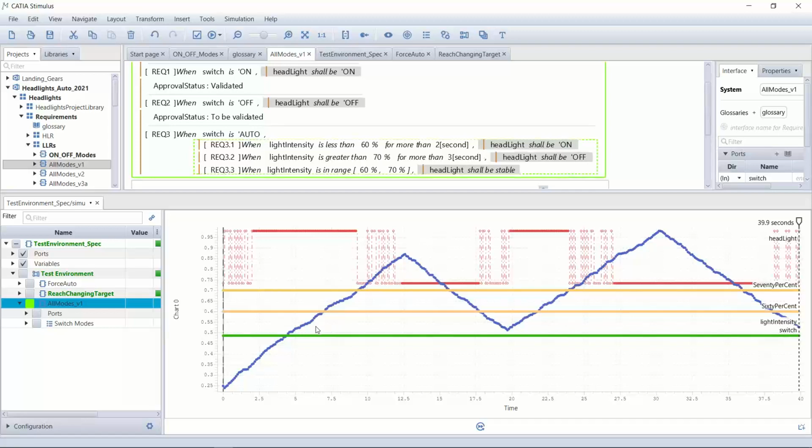So let's see, for instance, if I'm at this moment, light intensity is 57%. This requirement is active. Therefore, headlight is on. Let's go to this moment. We are in the hysteresis zone, 65%. We maintain headlight to the value on.